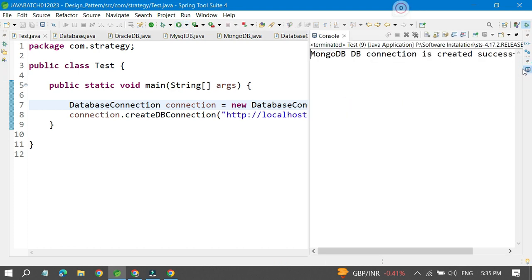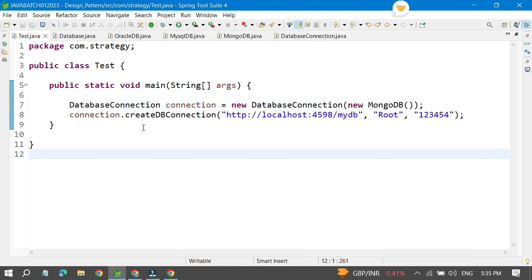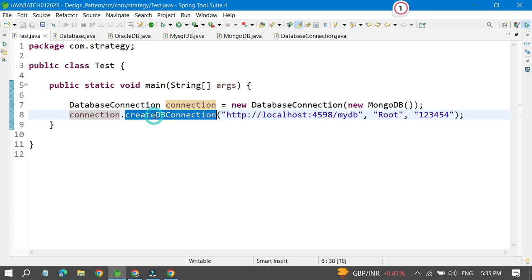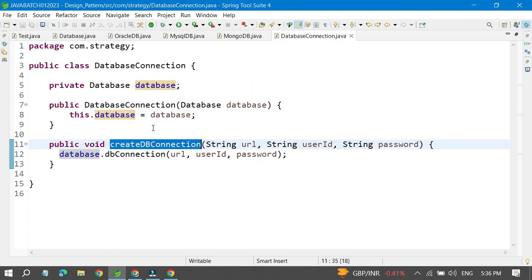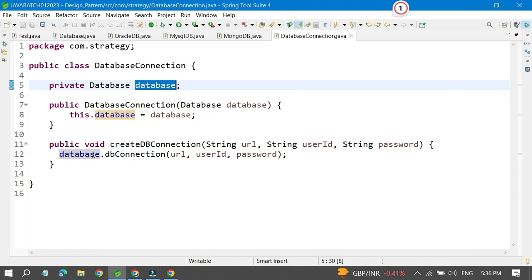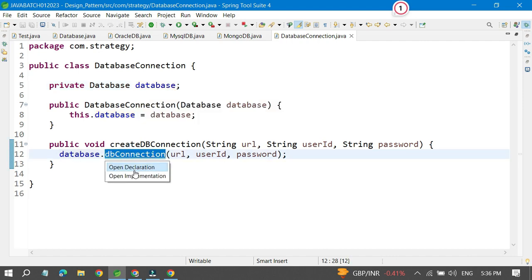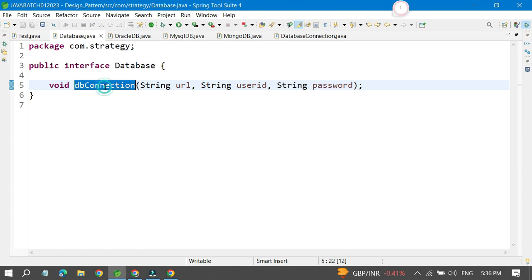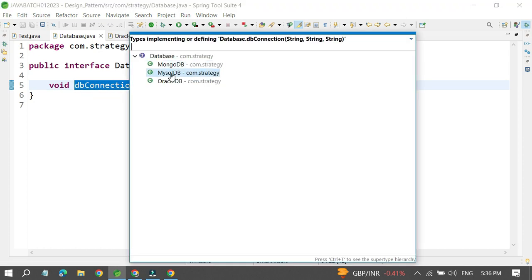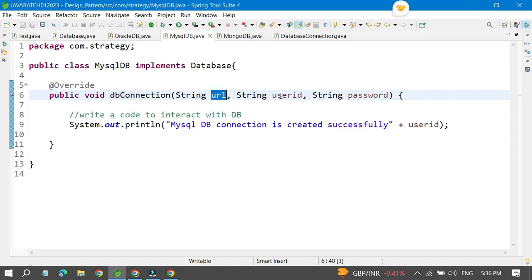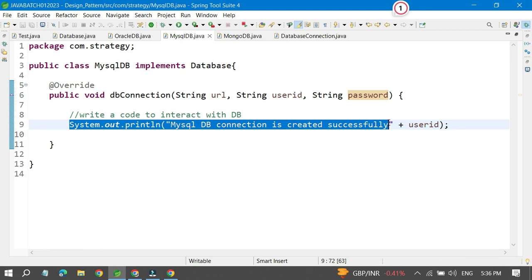Let me show you guys MongoDB. But how is it working? We have already created the object, so we got database connections, and then with the connection we are calling create database connections. Once you call it, it will go and call this method. We have passed the URL, user ID and password, and the same thing we are passing here, but we already have a database which is MySQL. Through MySQL we are calling this DB connection, so it will go to MySQL. Once you open MySQL, there is a method with a URL, user ID and password. We can set up the connections and whatever operations you want to do, you can do. But we have just printed that the MySQL DB connection is successfully created and we have printed the user ID.